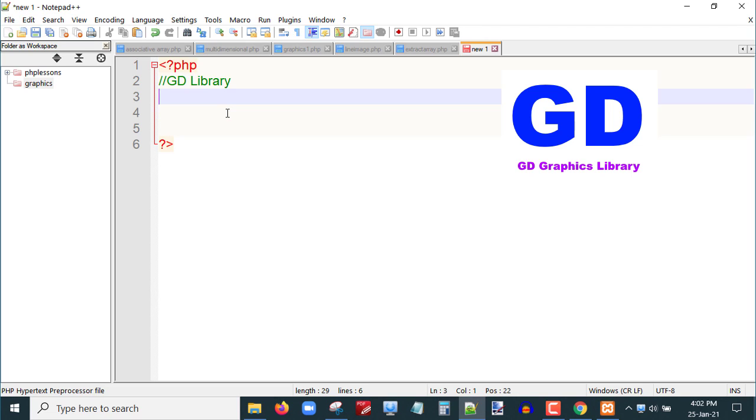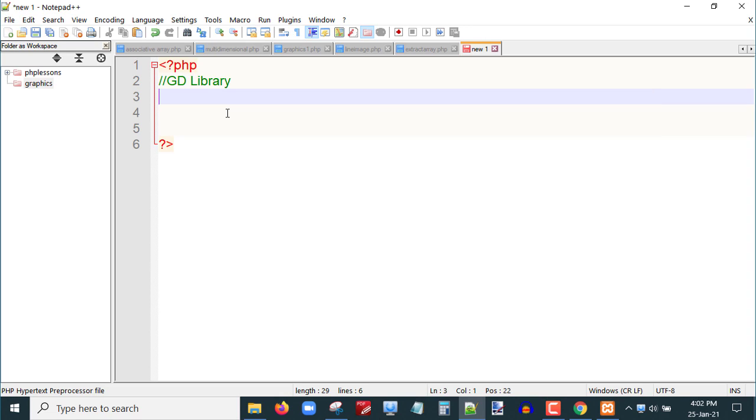GD creates PNG, JPEG, and GIF images, among other formats. GD is commonly used to generate charts, graphics, thumbnails, and most anything else on the fly. Now, in this tutorial, I am going to teach you two methods to create the image.